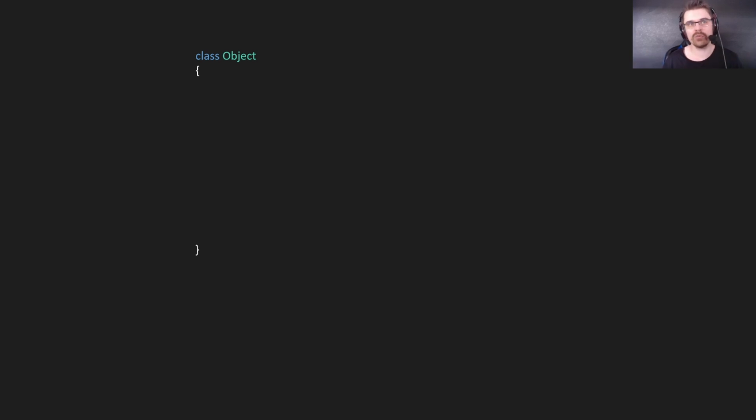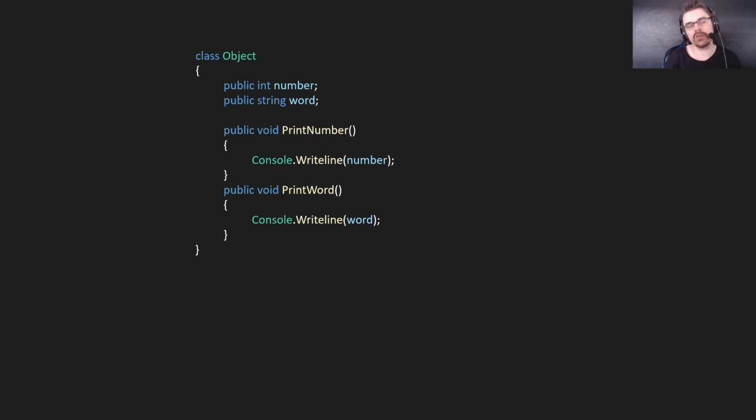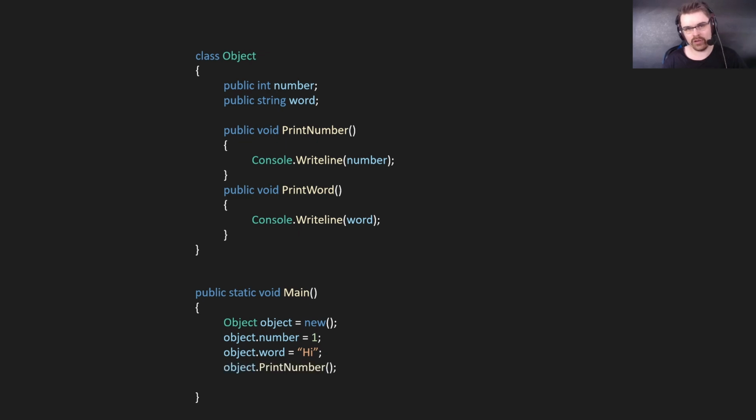It's a holder of variables and functions. You can make them act like real-world objects, but basically they're holders of variables and functions. So here we have variables, and here we have functions. Sometimes they're called methods when they're part of classes, but they're the same thing. Functions, methods, procedures, they're the same thing. Then we access them by creating an object, which is just creating the class object. Then we can access the number, access the word, and then print the number. We use the dot and then the member name. That's basically what a class is.